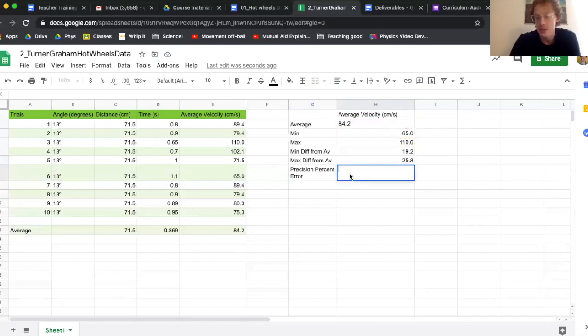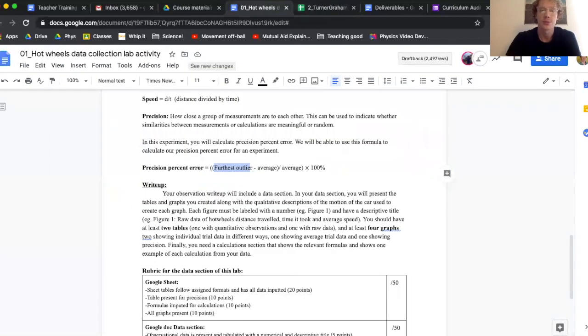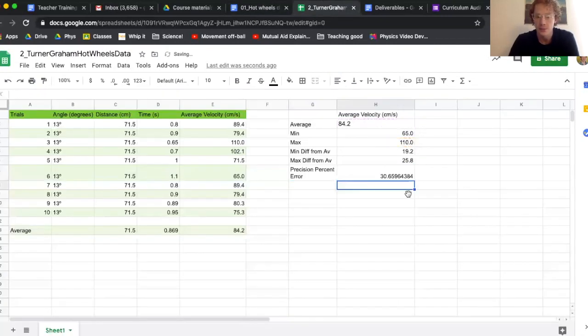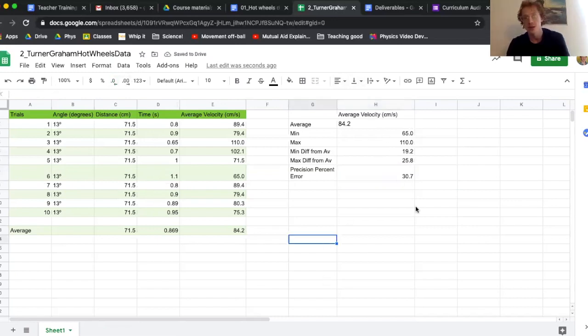Okay. To calculate the precision, I'm going to put equals, in parentheses, the furthest outlier, which we know is the maximum. So 110 centimeters per second minus the average, divided by the average, times 100. We're multiplying it by 100 so that it's a percentage. And it shows up as that. All right. There's a number. It's 30.6596438. That's too many decimals. I'm going to back that up. Again, just one decimal, 30.7% precision error.